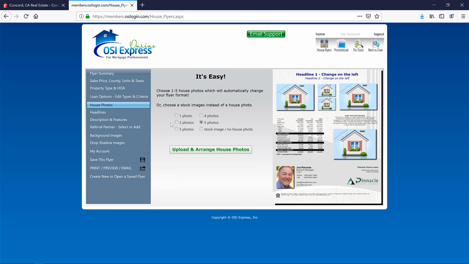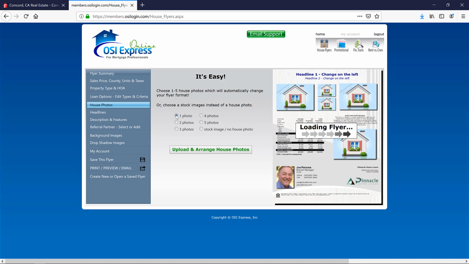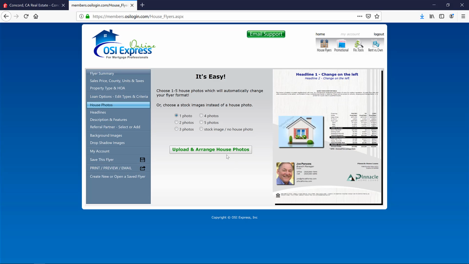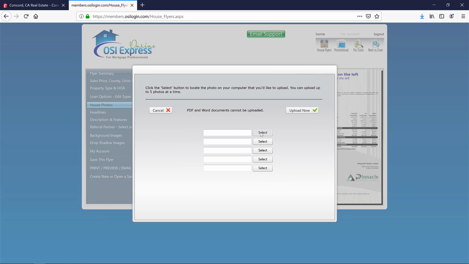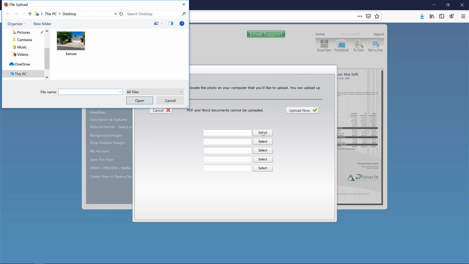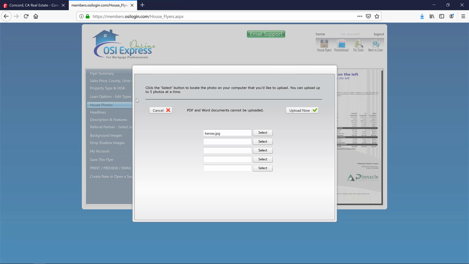House photos. You can put up to 5 photos in your flyer. I recommend just using 1 or 2 because otherwise it will look quite cluttered. Upload house flyers. Upload. Now we're going to select and browse to where we have already saved our photo. There it is. Open and upload now.